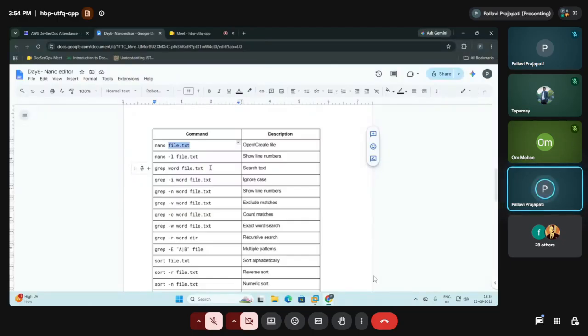Okay, the next thing I was telling is, this command is basically, if you have a file already created, then it will simply open that file with the Nano editor. And if you don't have that file, then it will create a new file and then open it in the Nano editor. Then this second line, nano -l, this option is basically used when you want to show the line numbers in the file. Okay, let me use it.